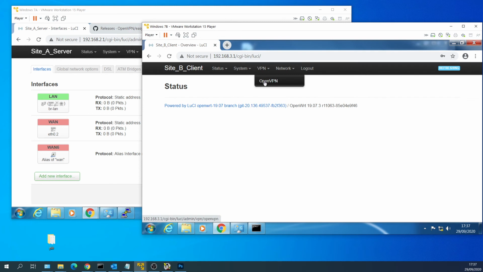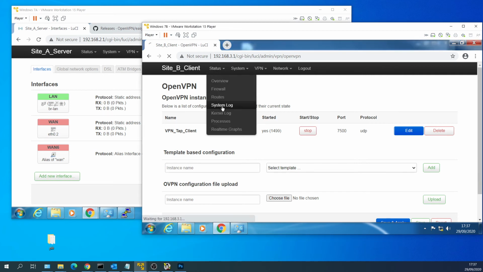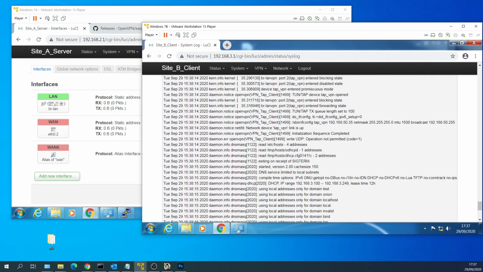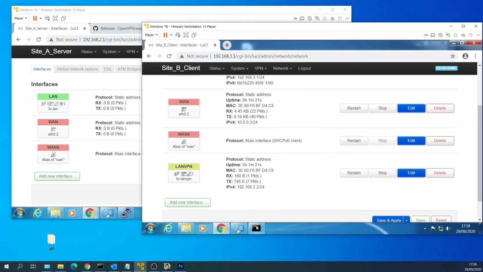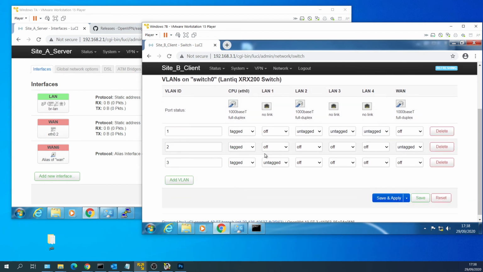Okay, now go back into VPN and then OpenVPN. Just make sure it's running okay. We can also check just by going into Status and then System Log. Scroll all the way down. You should see the Tap VPN link is up. Okay, now if we just go back into Network and Switch.